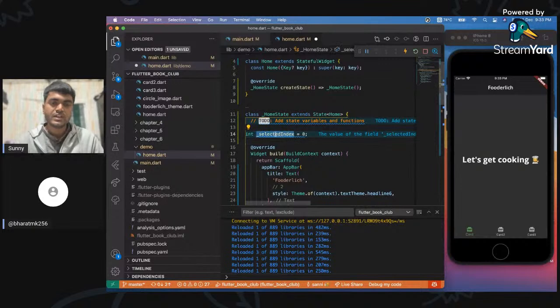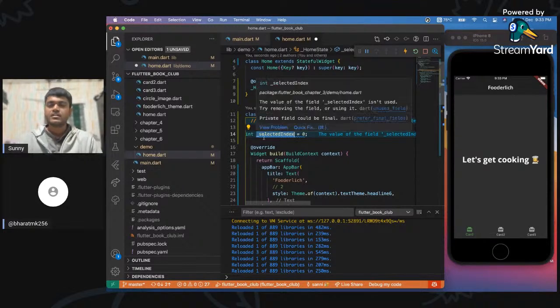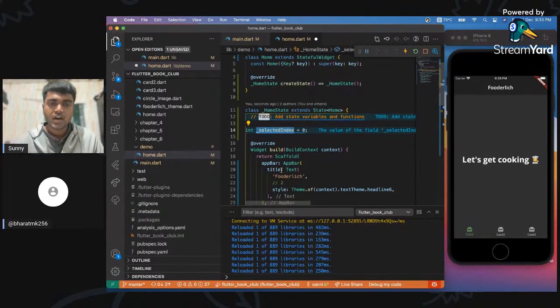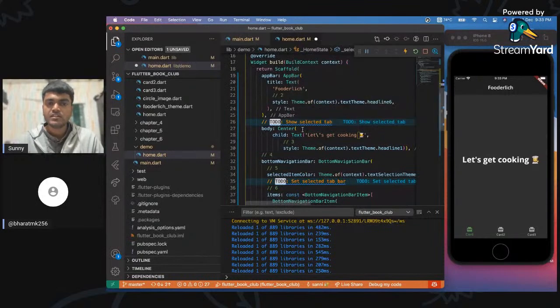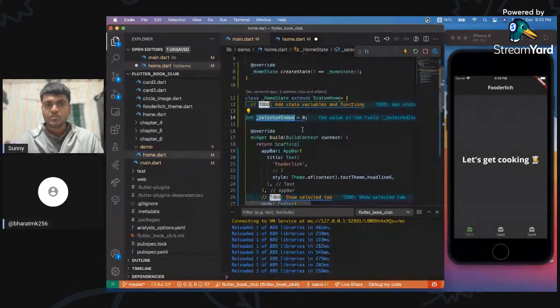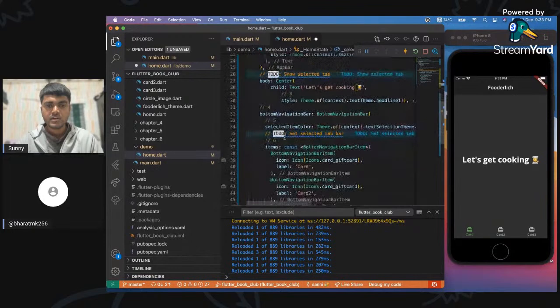We'll keep the selected index stored here, and whenever we change the selected index, in the bottom navigation bar the appropriate item should get selected, and on the body section of our screen, the UI should change. So first of all, let's make use of this selected index in the bottom navigation bar.